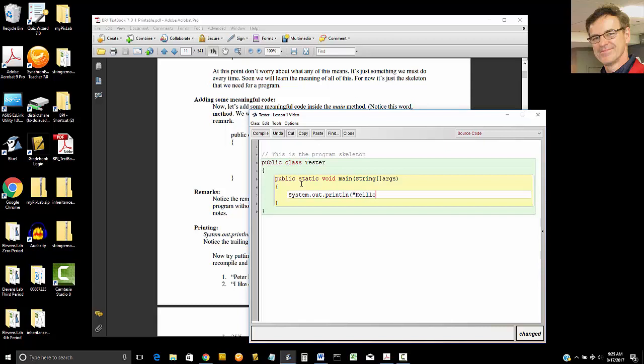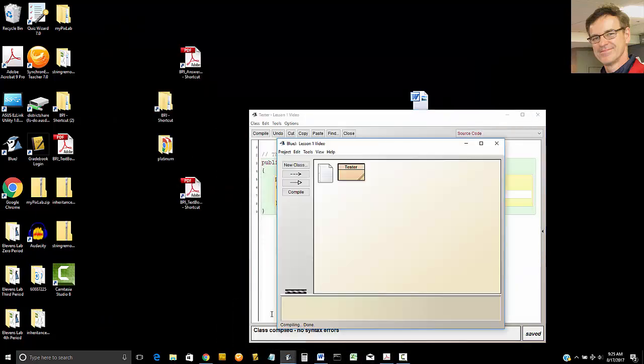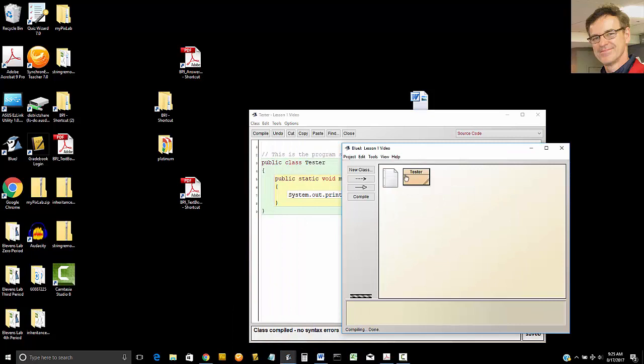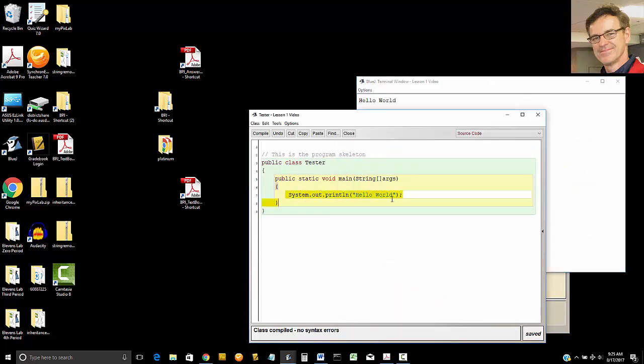So the typical first program in a programming textbook is Hello World. And so now I compile it, and now the program's going to do something when I run it. Let's see. So I right click my tester brown box there and hit main, and Hello World appears on the screen. Whatever I put inside the double quotes is going to appear on the screen.